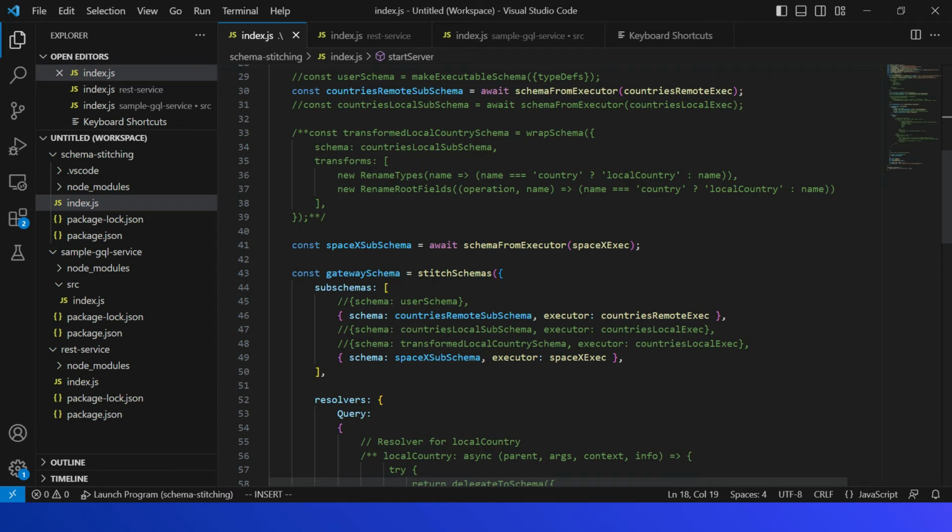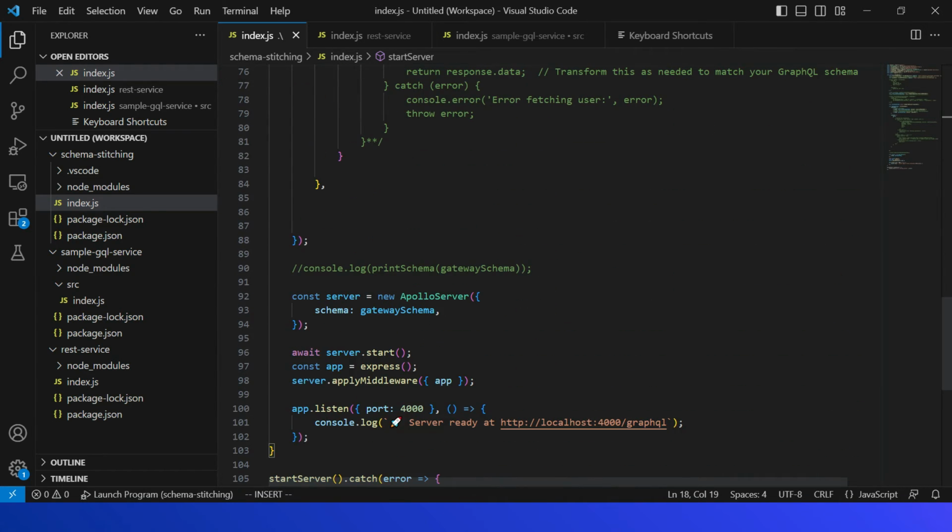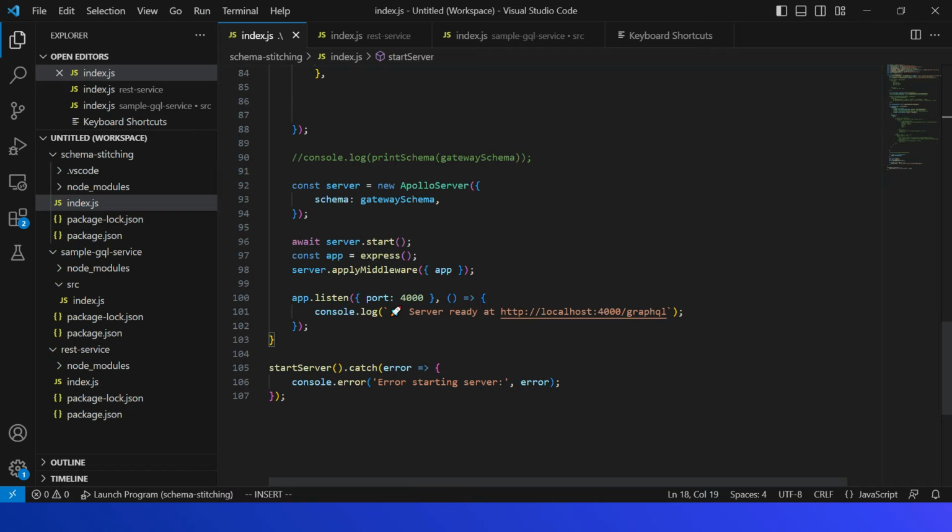This executor is required. Why? Because during the runtime, the gateway needs to send the actual request to these subschemas through this executor. Now executor is ready. So I am just starting the Apollo server through this gateway schema and using the Express. So now the service is ready. The service is going to run here.